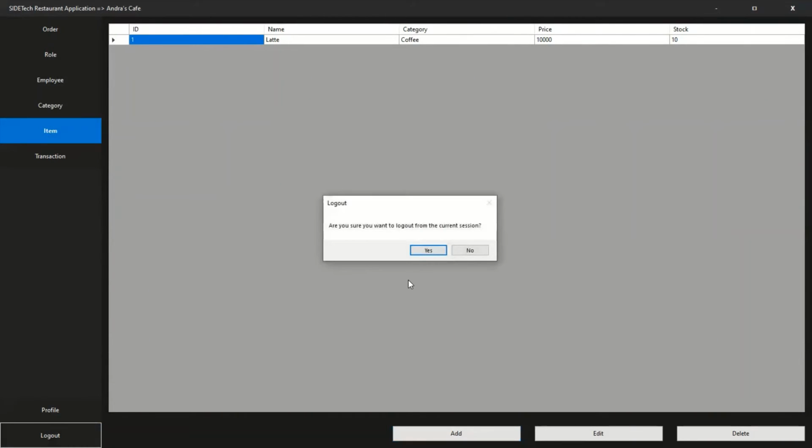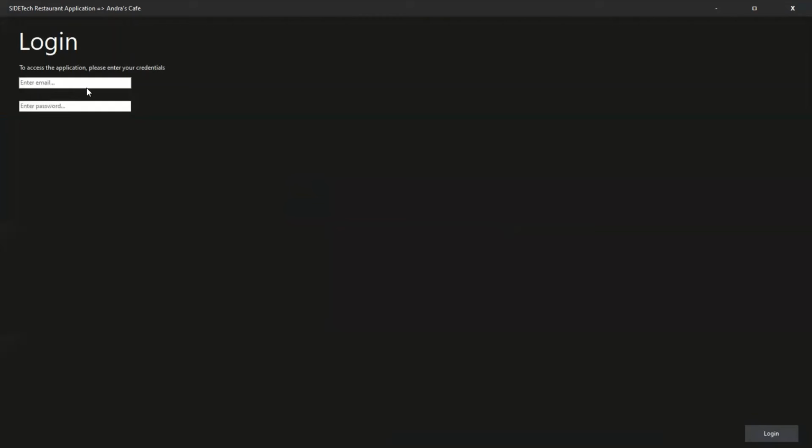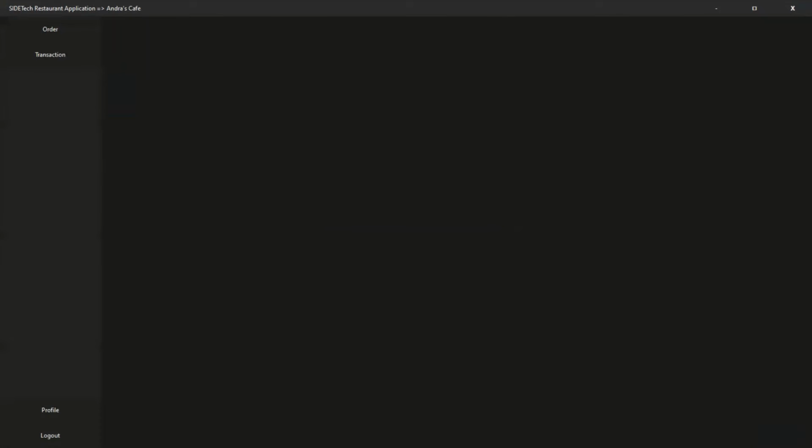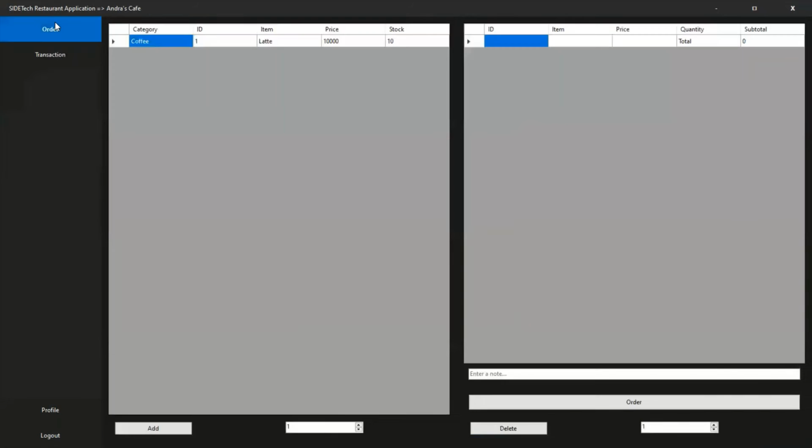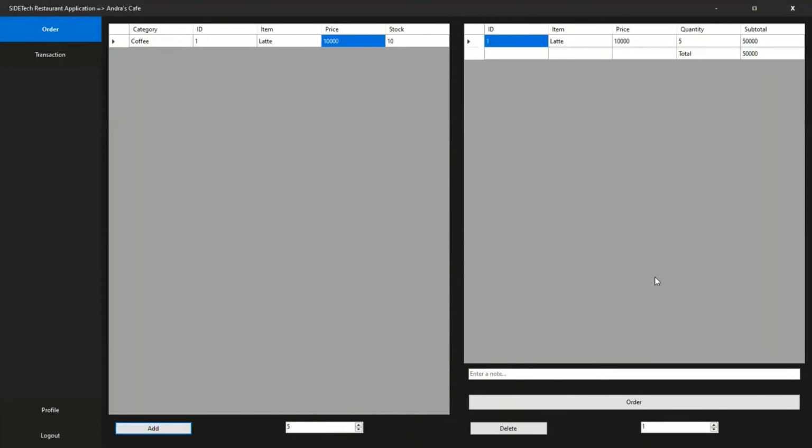Now let's try to log out from the current session and log in with the previous employee we just created. Now, for example, as you can see, there's only 2 buttons here because the user doesn't have that permissions. We could add 5 coffee here, for example. And then we could update this quantity as well from here directly.